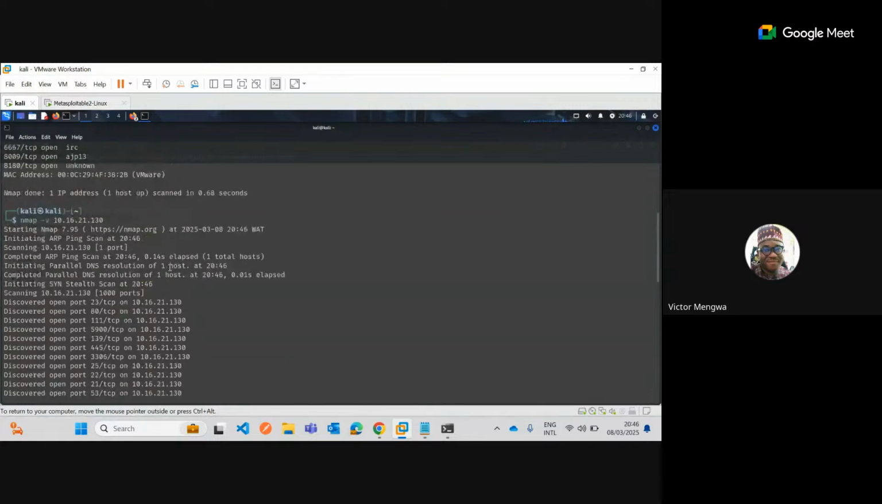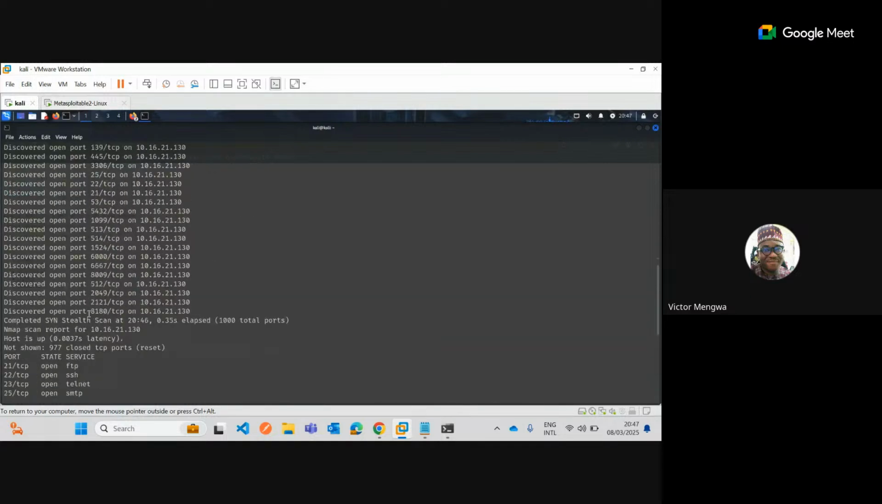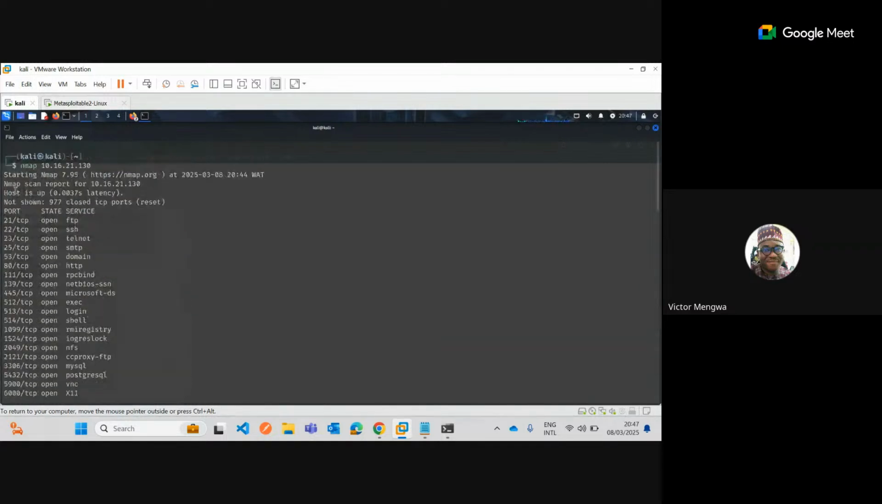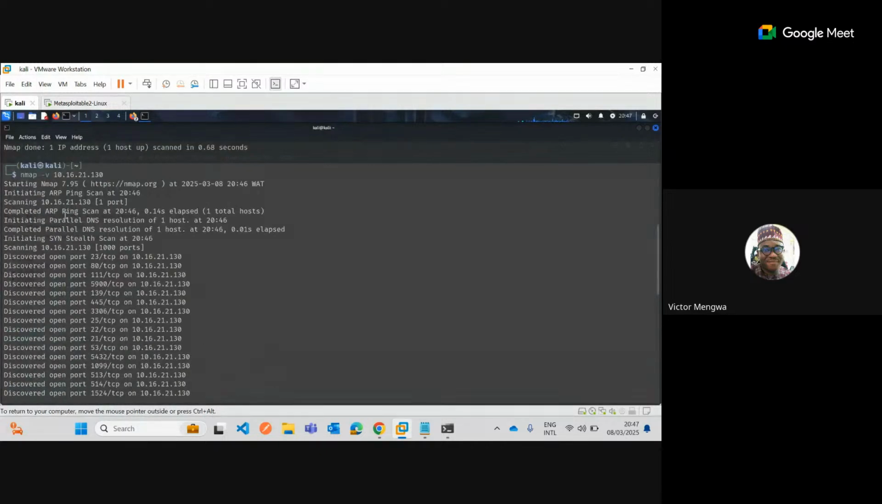Though the scan is fast, it is telling us a lot of things that it is doing. What we have here, because of the -v, is quite different from what we have here. Look at here. It just says starting nmap, blah, blah, blah. But if you see here, it's giving us details of what it is doing. First of all, it starts initializing. Then it started doing a scan, port by port.